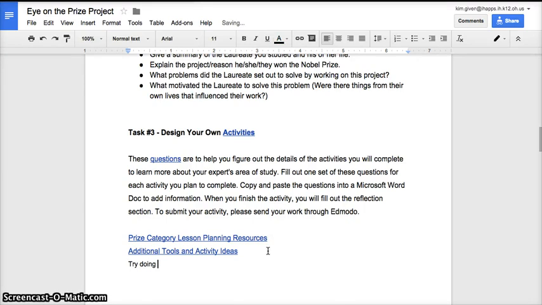So I'm going to say try doing an internet search with prize areas plus the word lesson plan. Okay, and see what comes up. And that's pretty much Task 3.